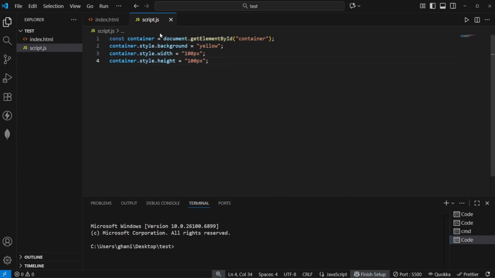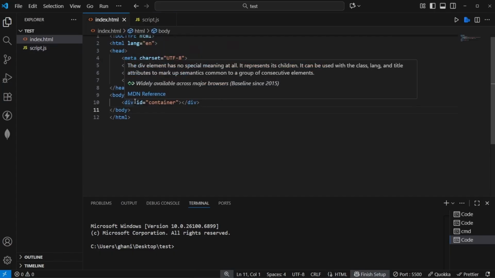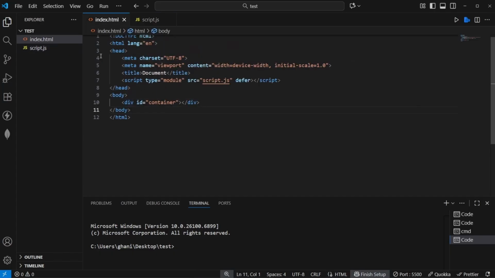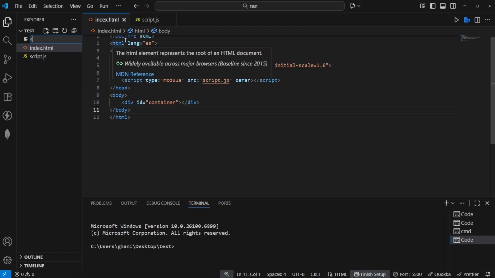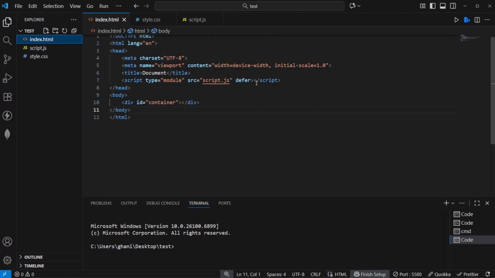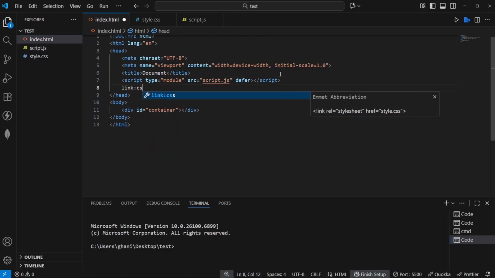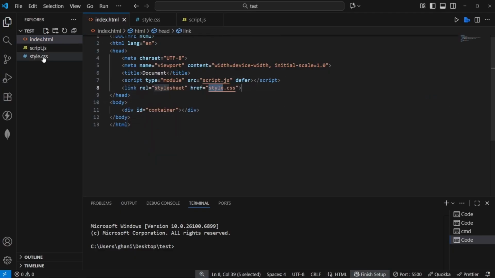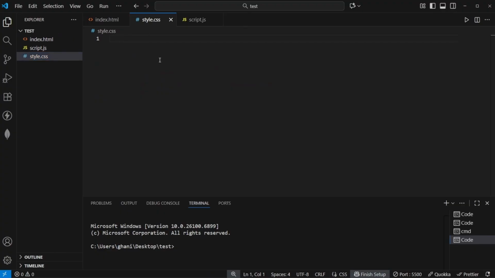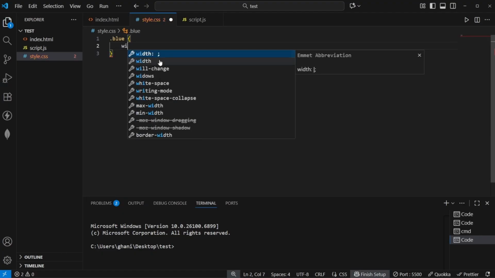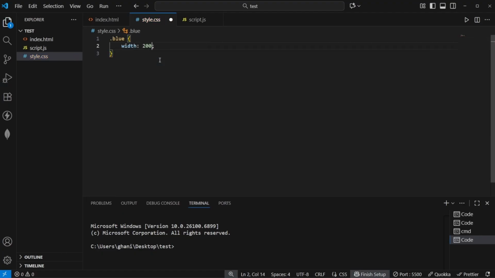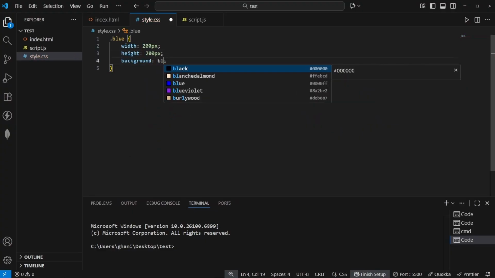Now you can also use JavaScript to add a CSS class or remove a CSS class from an element. So let's, for example, say we create a style.css file, and we're also going to link the style.css file inside of our HTML code, like so. So now all of this code is valid. And now let's, for example, create a class of blue. So .blue. Now we're going to say that class has a width of 200 pixels, a height of 200 pixels, and a background of blue, for example.